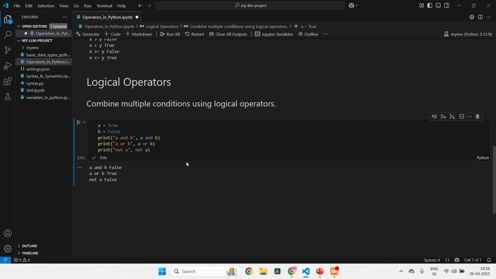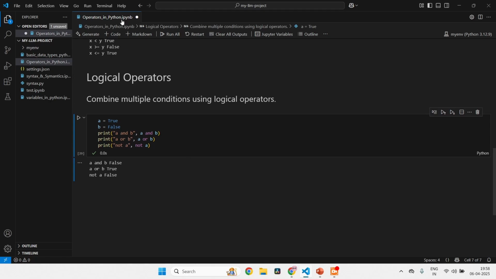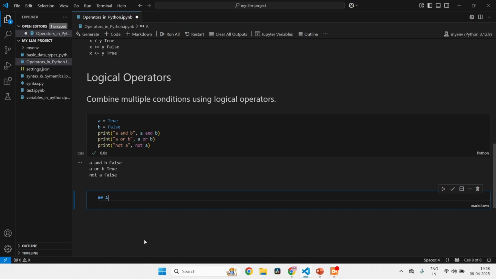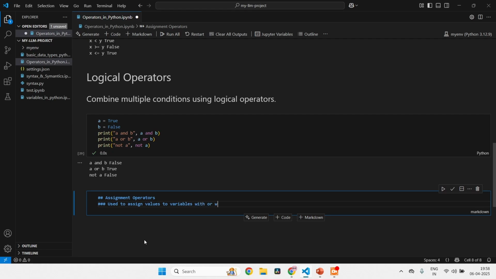And then let's talk about assignment operators. So let me add a new markdown, and I'll say assignment operators. Assignment operators are used to assign values to variables with or without performing operations, right? So what do I mean by with or without performing operations?